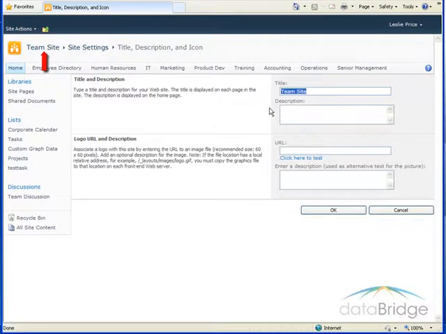The title is displayed at the top of the page in the site, and the description displays on the home page of the site. This home site is still using the default name, Team Site. I'm going to change this to Bioscope Technologies. And then I'll enter a description just so you can see where that shows.